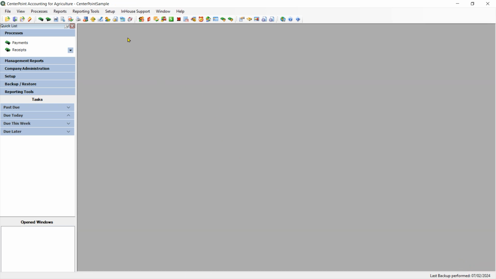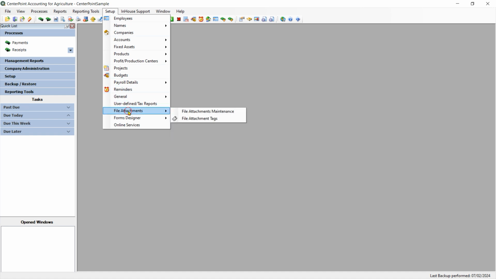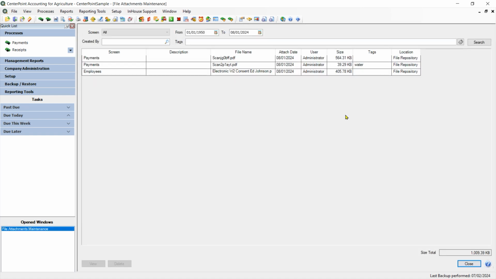You do have the ability to use the file maintenance screen to search for those documents, to view them, or even to delete them if you're wanting to purge off old documents. You can go to Setup, into File Attachments, into File Attachment Maintenance for that. You can see that I have a couple different attachments here. And if I wanted to filter for any of those using the tags, I could just type in the tag and then click Search.